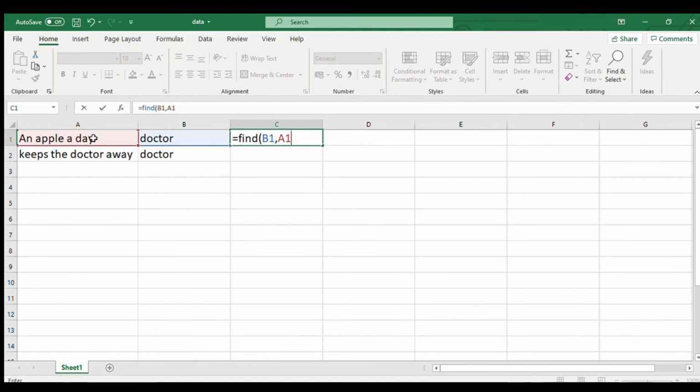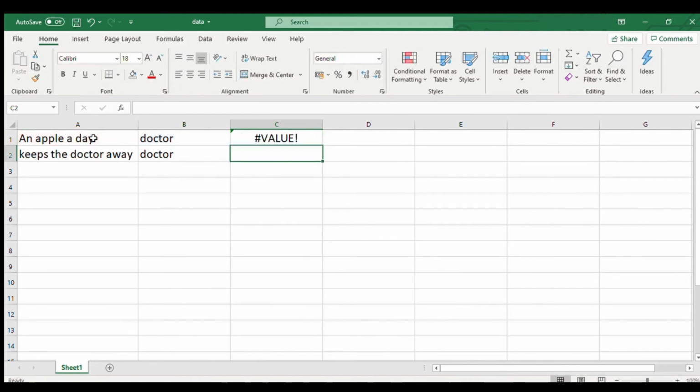So in our example, since we need to start from the first character, we have the liberty of omitting the third argument. As you can see, we got the error in cell C1 since the text "doctor" of cell B1 is not available in the text of cell A1.